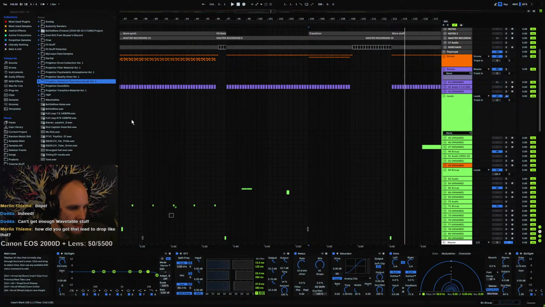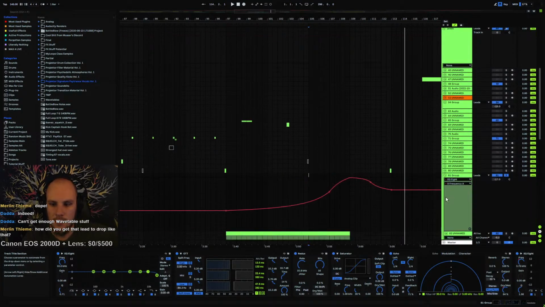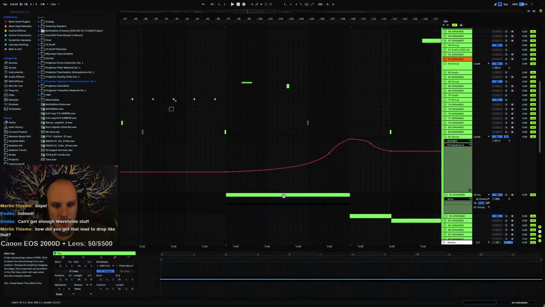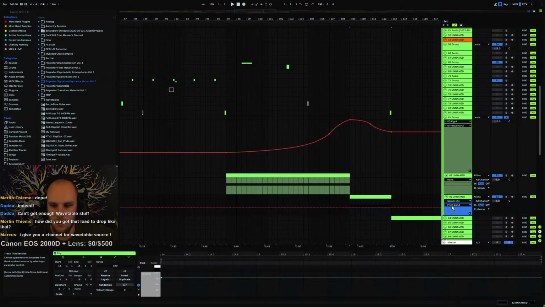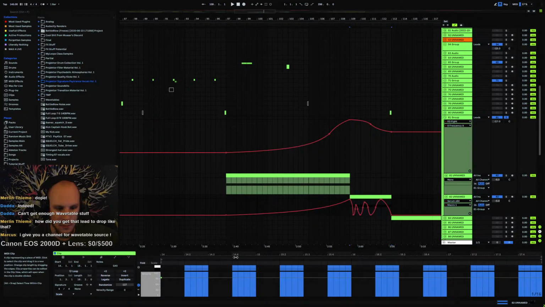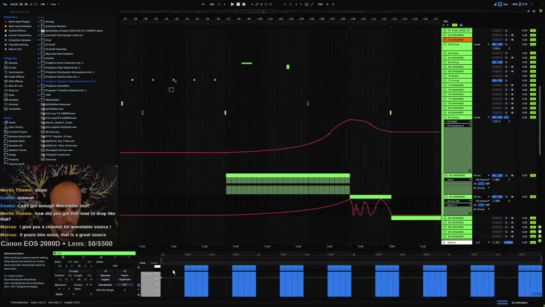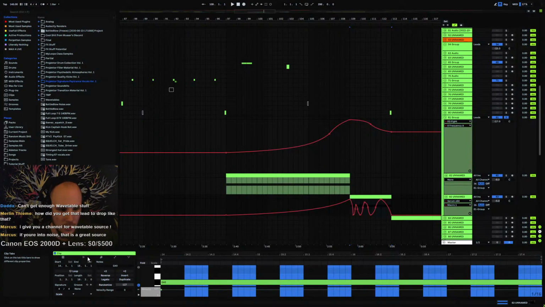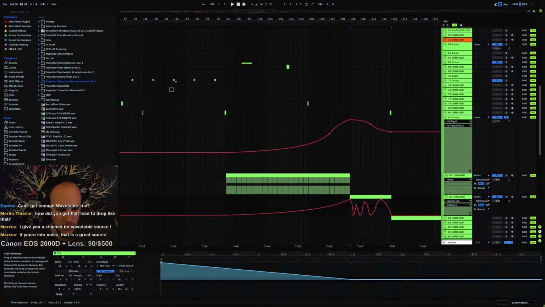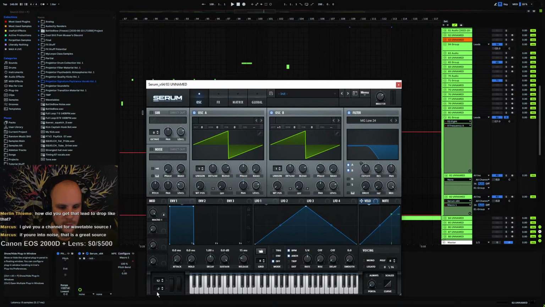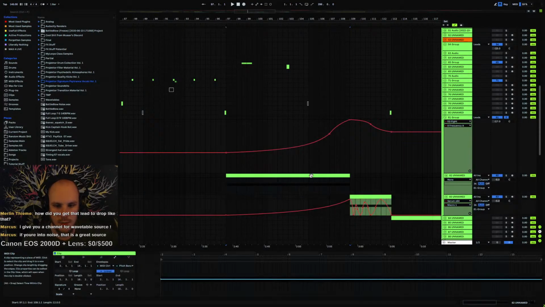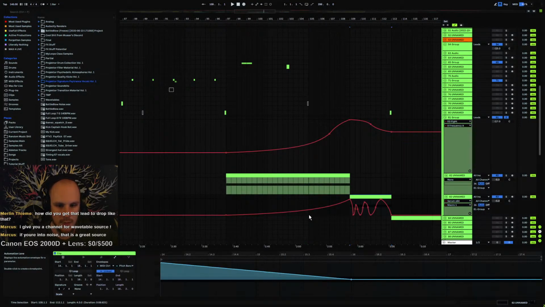How did I get that lead to drop like that? Okay, so the thing that I did here is I played this part an octave higher than this part, and then pitch bent it down an octave. I think. Or is that in the sample? Or in the here, yeah. Yeah, pitch bend, right? So this is just pitch bending down, and it's an octave. So this sound is just playing an octave higher than this one. That's why it's separated.